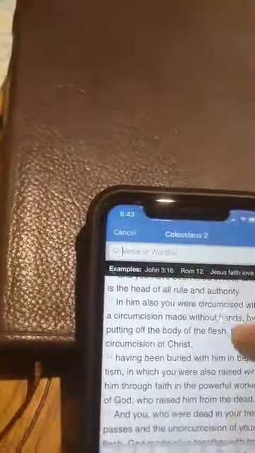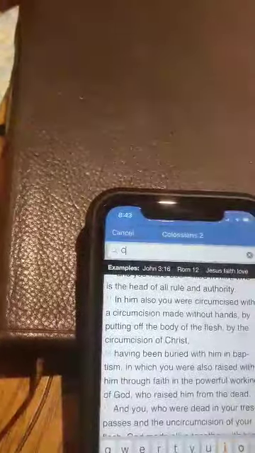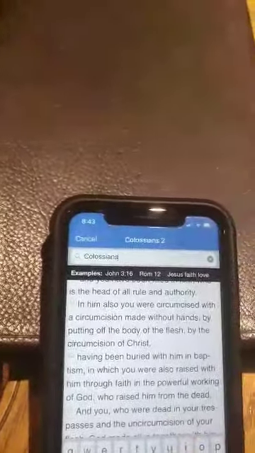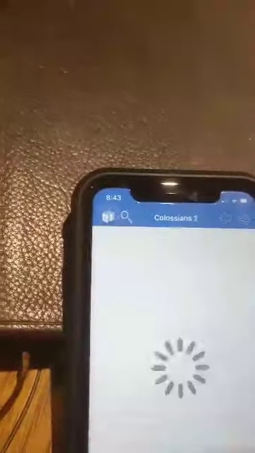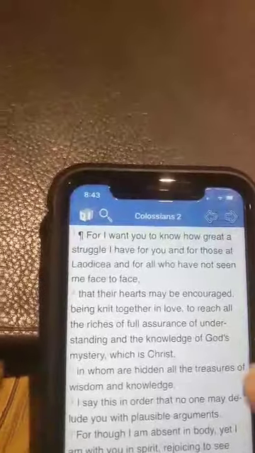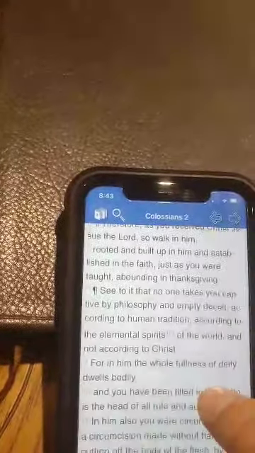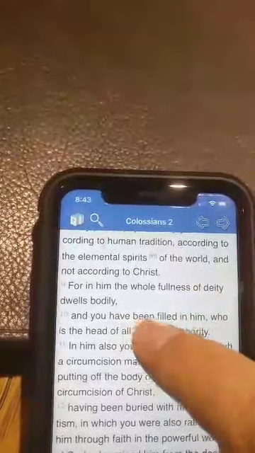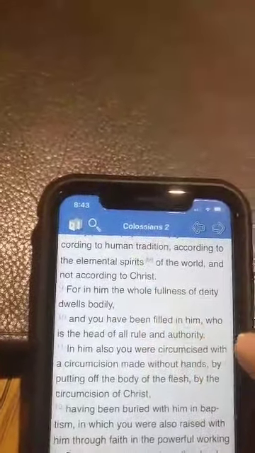I already have it open to Colossians. But if you type in the reference, you'll go to Colossians 1, find your way to Colossians 2. And then these are the verses. We want to look up this word fullness and this word you have been filled, right? You can tell those are going to be related words.